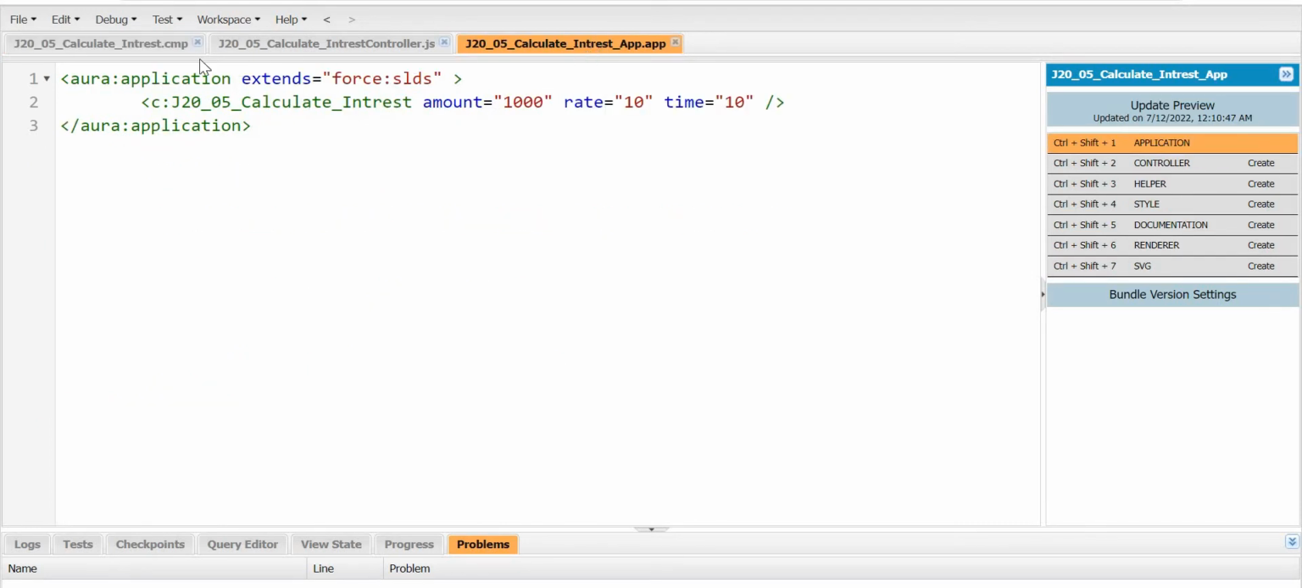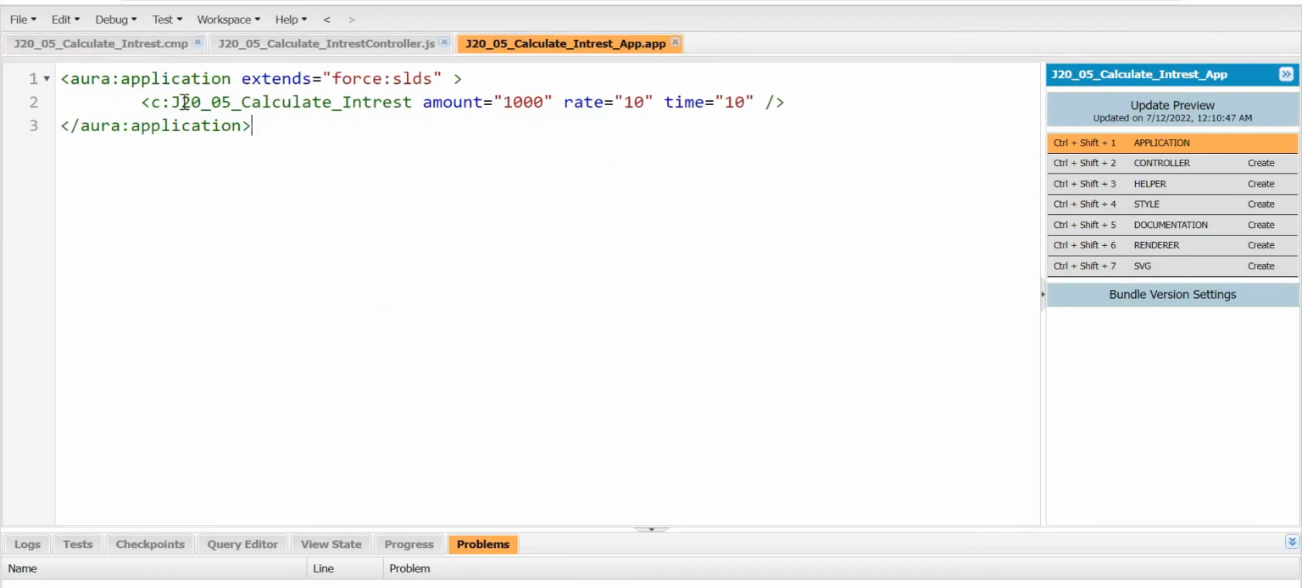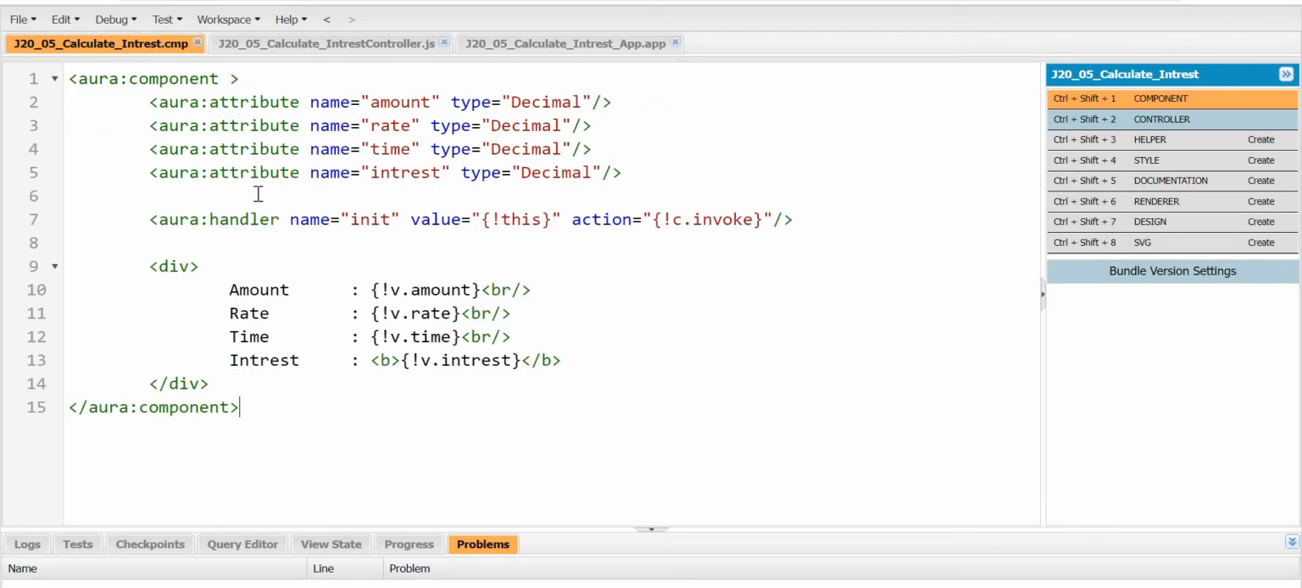This is the application, and this is the component. Whenever I write the component name in the application, the component automatically gets invoked. When this component gets invoked, if any aura handler is present inside the component, it gets executed first. Then the remaining body of the component gets loaded.